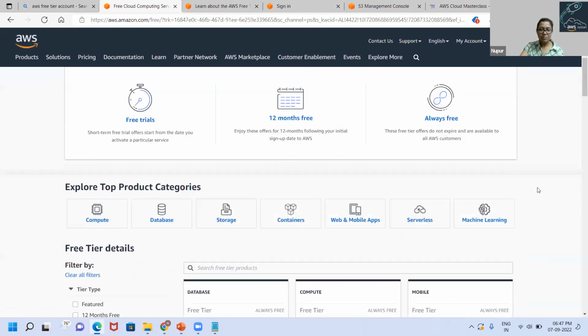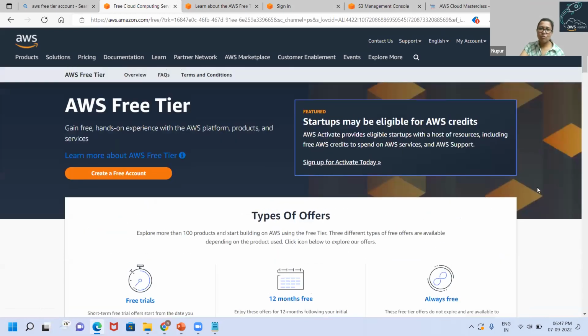Okay. So they have of everything mentioned in this document. So you will be able to get answers that what is 12 months free, what is always free. So you can create the account if you want.